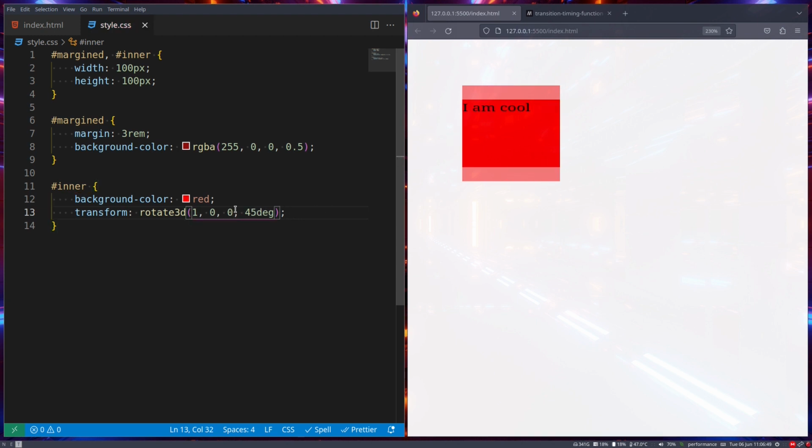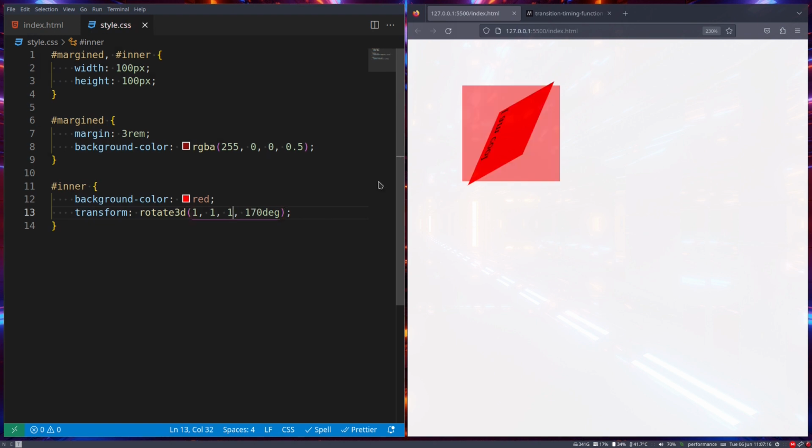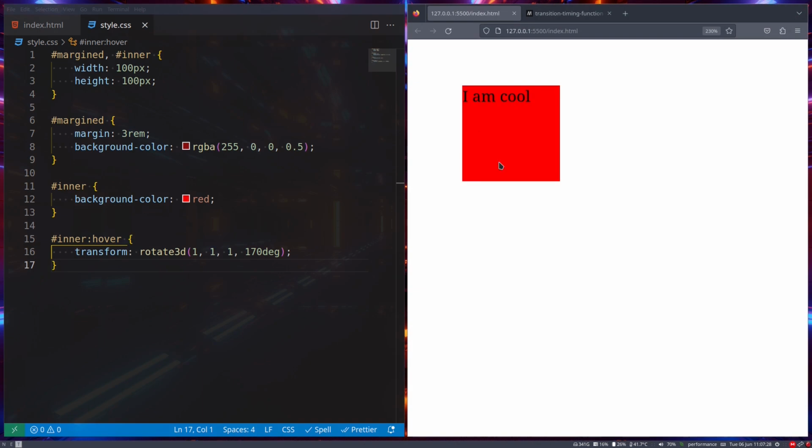When we go 0 on all of them except for the first one, which is X, X will only rotate 45 degrees. If we go 150, you'll see it is flipped. If we go 170, it's basically perfectly flipped. And if we do the same with Y, then now we flip like that. And if we do the same with Z, then we flip like that. Now this is actually pretty cool because if we mix in a hover, redo that, is that not pretty cool?